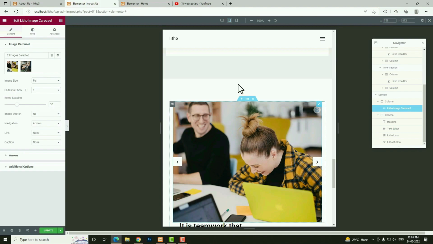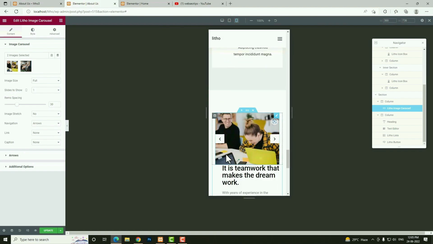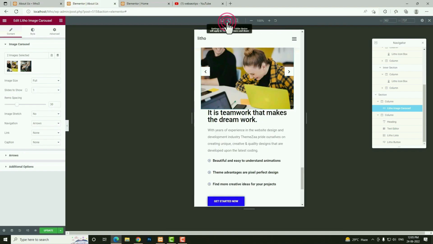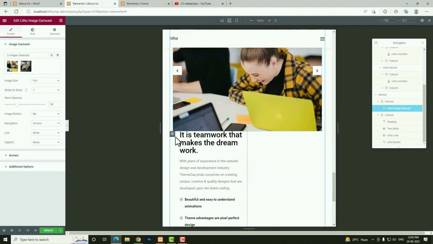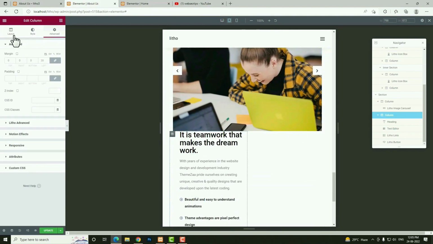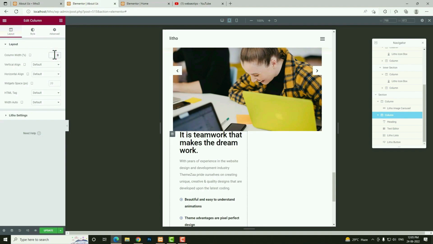Okay, now it's coming like that. Let me check the mobile devices also. Okay, mobile device also it's coming perfectly. Now let me switch back to the tablet preview again. So in the tablet preview I have to click in this and come back to the layout. Here also I have to make it 100.